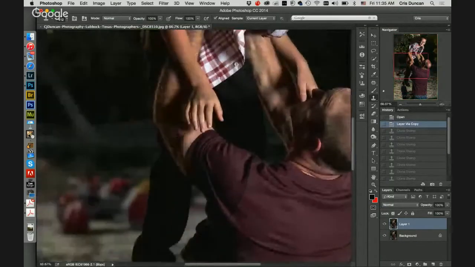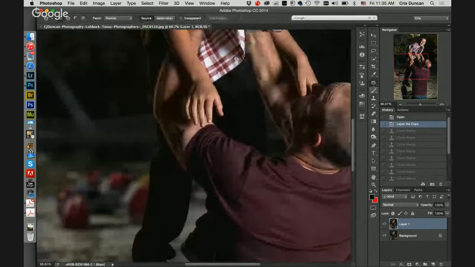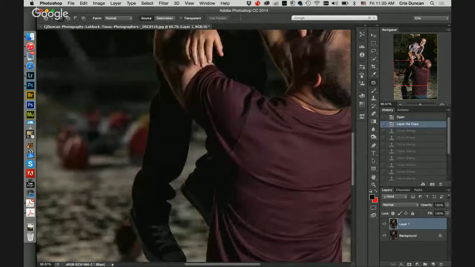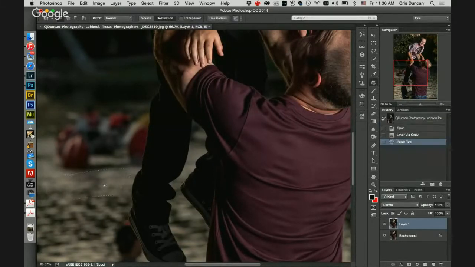The patch tool, which is J, looks like a blue jean patch. It works good, and if you go to destination mode, up here where it says source or destination, click destination, then you can circle a piece and move that over, and it'll try to blend them together. Sometimes this works, sometimes it doesn't. See how it got a little bit of that red bleeding through?